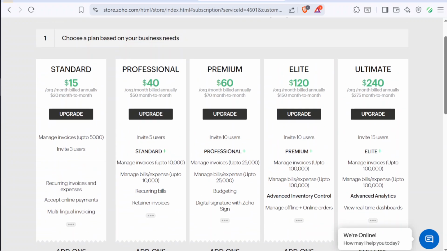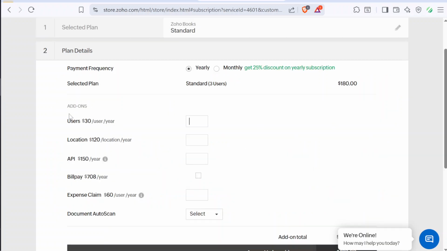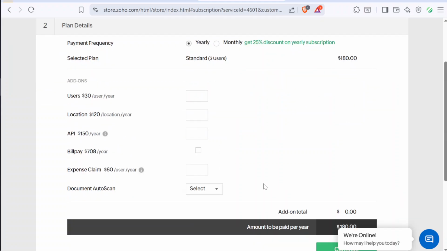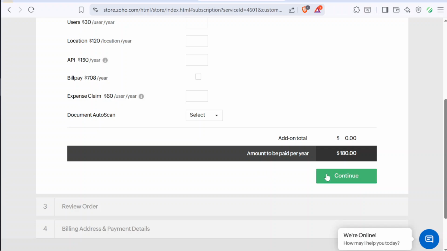Click on Upgrade Plan. Even if you're just renewing your current plan, this is the way to proceed. Don't worry, selecting this won't automatically change your plan. You'll then be directed to a page where you can choose your plan, whether keeping the same one or exploring other options. Once you've made your choice, click Upgrade and then continue to move forward.